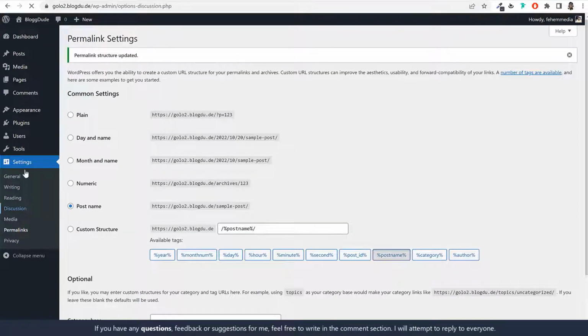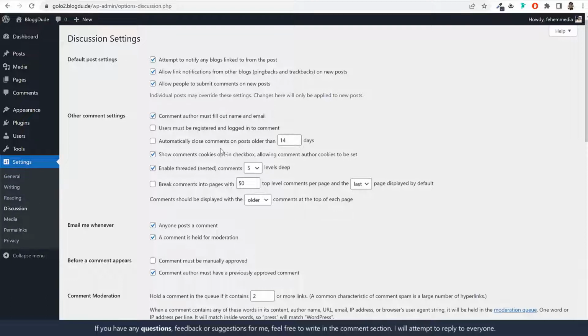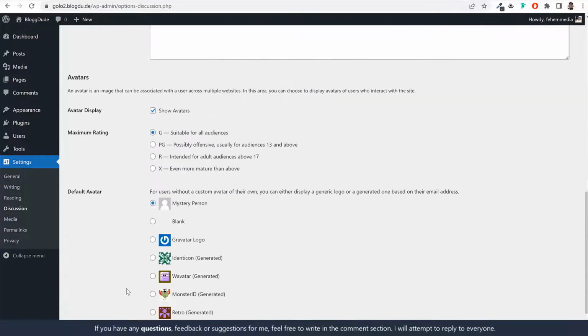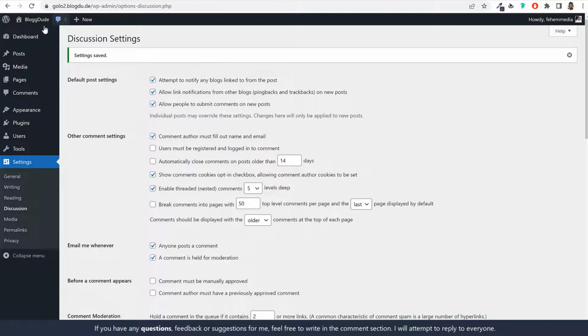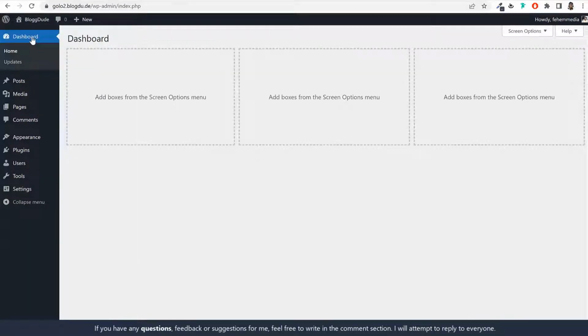Then click on discussion under settings and make sure you select this option. Okay, this one. Make sure you remove the tick mark for this option. Comment author must have a previously approved comment. Make sure you remove that tick mark from here. And after that, you can just go ahead and click on save changes and come back to your dashboard again. Now with this, all the basic and important settings related to your WordPress website are now 100% completed.